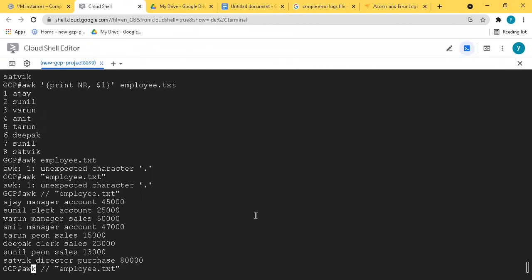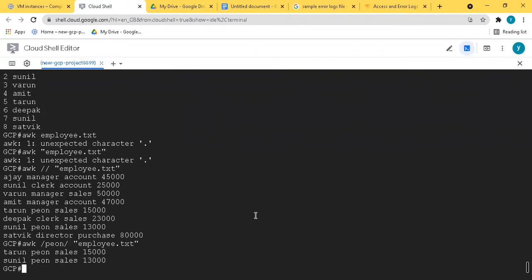So let's say we want to search on the peon. So we will do this. It will give the data of peon only. For the complete file, print is not mandatory, but suppose you want to find out some selected data, then print is mandatory to mention.